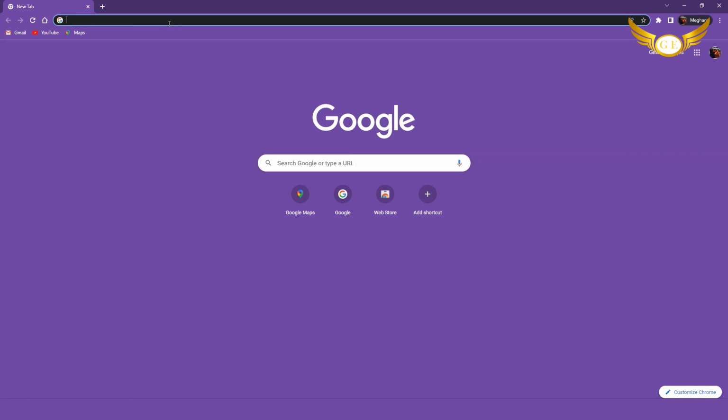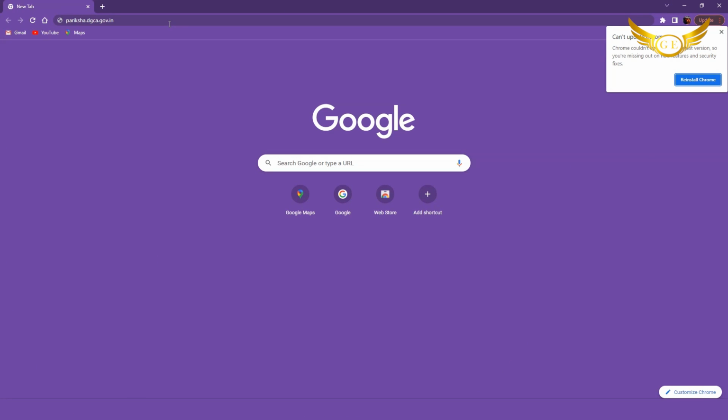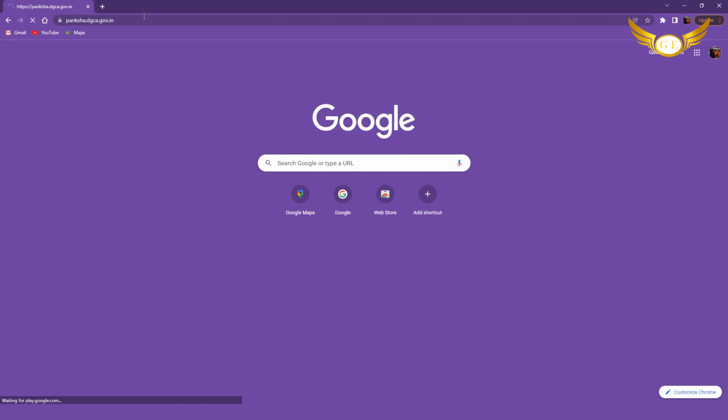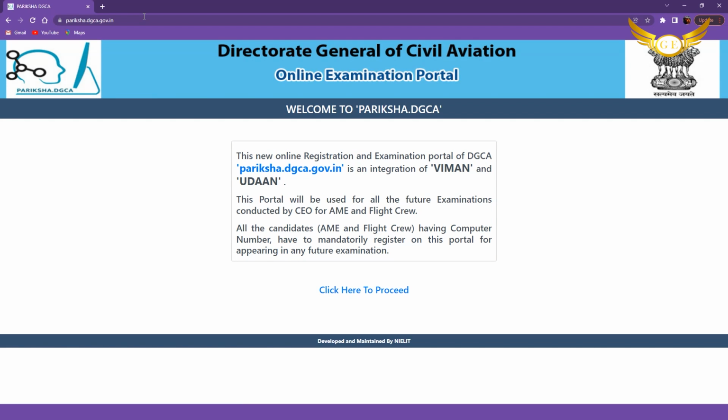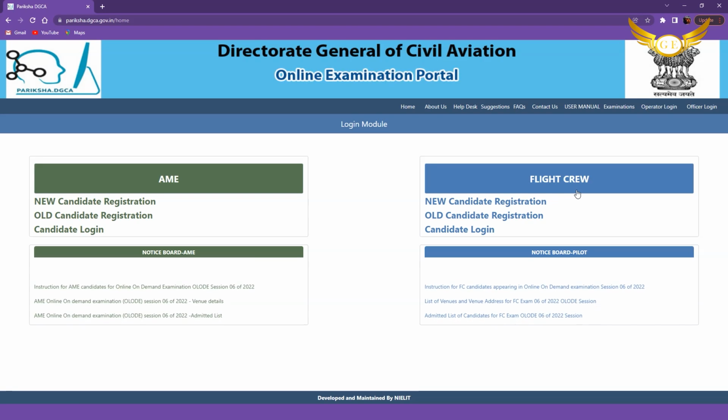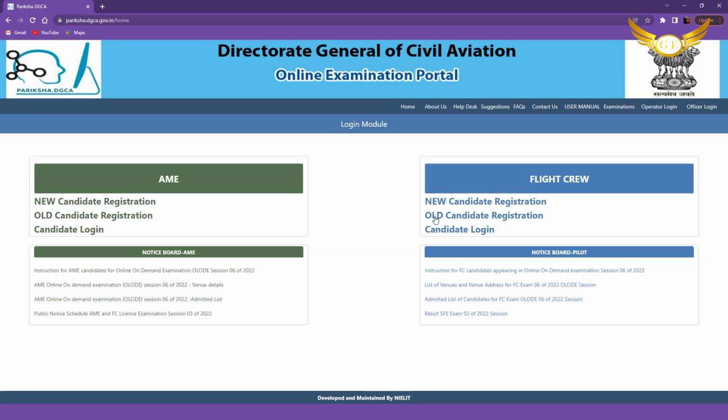Let's get started. At first, on your internet browser, whichever it is that you use, on the address bar, you have to type pariksha.dgca.gov.in. And as the Pariksha portal opens, you will see Director General of Civil Aviation Online Examination Portal. Welcome to Pariksha DGCA. So this is the website. Click here to proceed. Now on your right side, you can see it has flight crew. You have new candidate registration, old candidate registration, and candidate login.